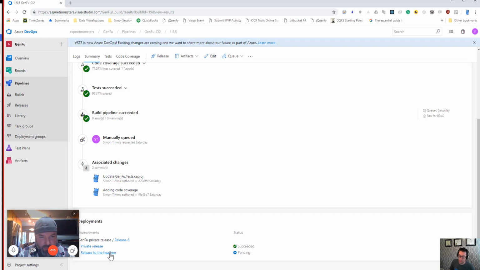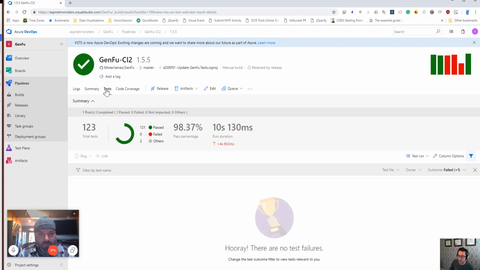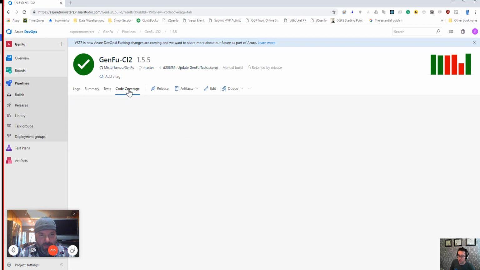Right. Okay. We won't give it that approval today. But then I noticed also at the top we've got a couple of tabs. So the test tab was there before, but it's still cool to see. Yeah, the new thing is the code coverage tab. Okay, so let's take a look at that here.